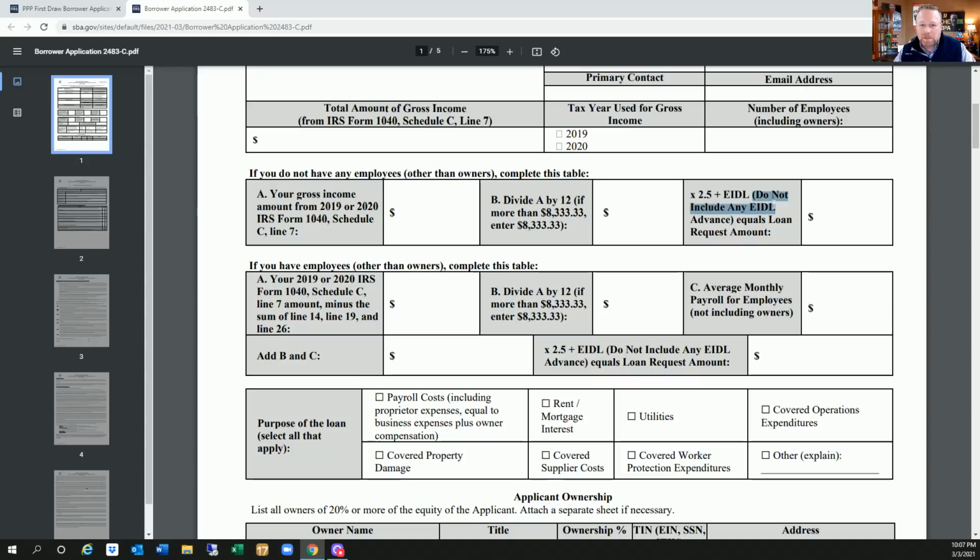Now, when it talks about the EIDL, it makes it clear, do not include your EIDL advance. And for most of you, 99.9% of you, this part doesn't apply to you because this would be the EIDL loan that you would have received before April 3rd. So if you didn't get an EIDL before April 3rd, you just ignore this.